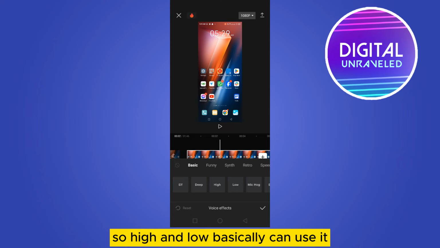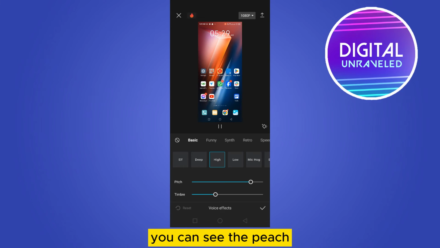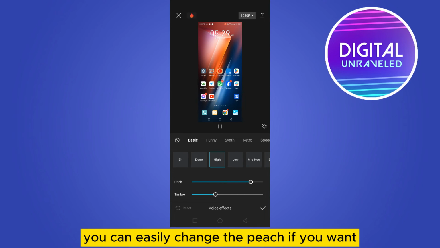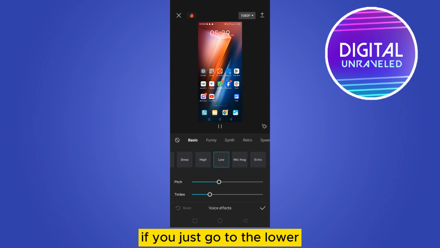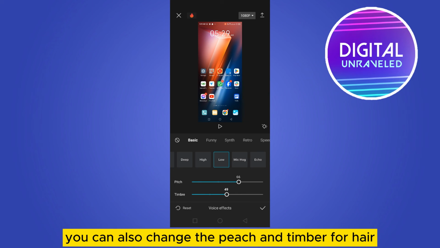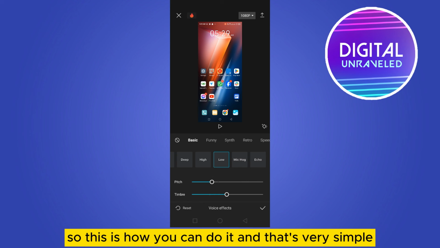So high and low, basically you can use it. So first one is high. You can see the pitch, you can easily change the pitch if you want, as well as the timbre. If you just go to the low, you can also change the pitch and timbre from here. So this is how you can do it, and that's very simple.